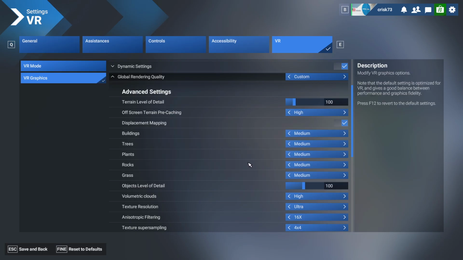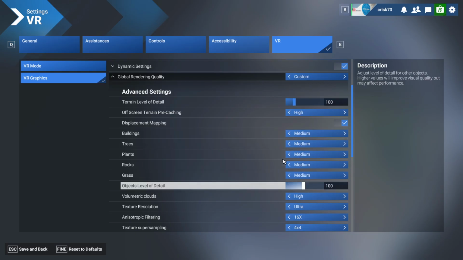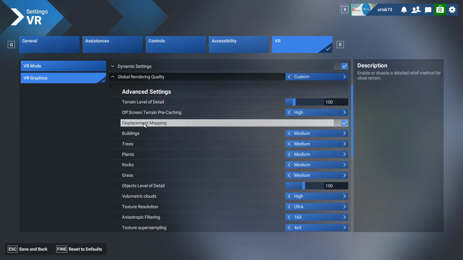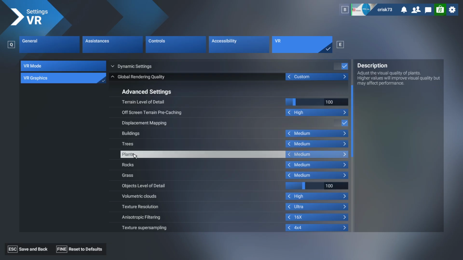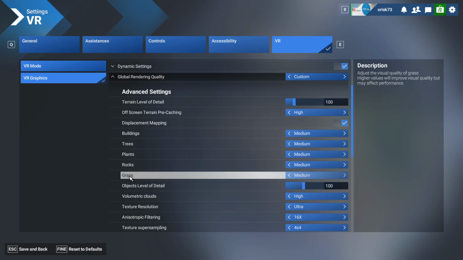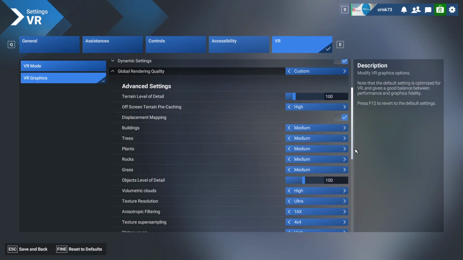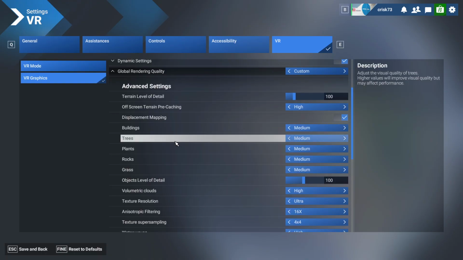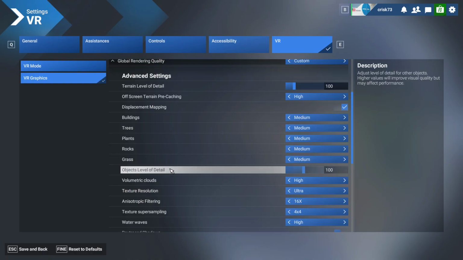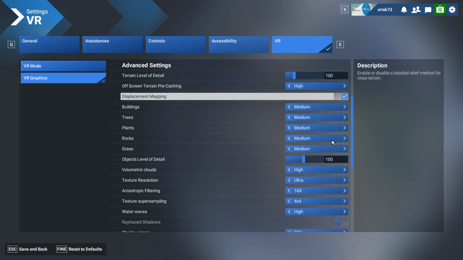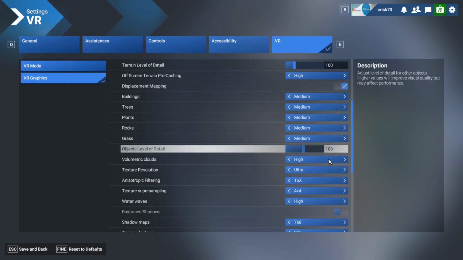Those are the settings specific for the different assets, so quality, visibility, and amount of buildings, trees, plants, rocks, grass. I've set everything to medium because for me it's more than enough. You can try to set them to high, but especially grass and trees are very heavy on performance. Objects level of detail is 100, same as terrain LOD.